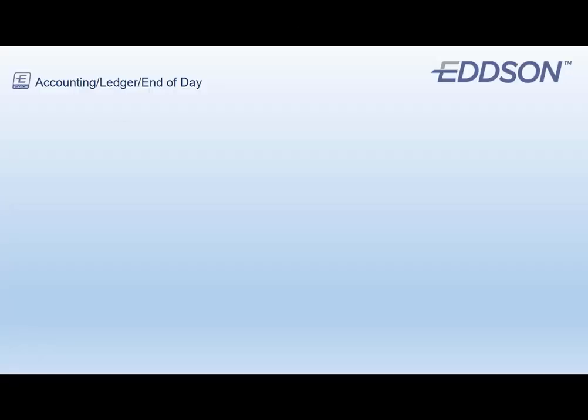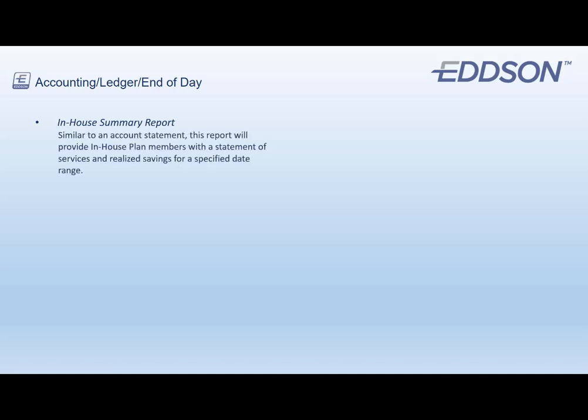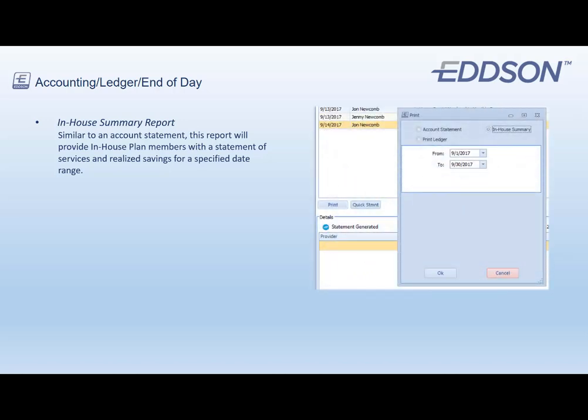The first area we'll be reviewing are the accounting ledger and end-of-day revisions. Here we've added an in-house summary report. For those offices doing in-house membership discount plans, this will give the ability to generate account-like statements for those patients that will show not only services rendered, but also savings realized.